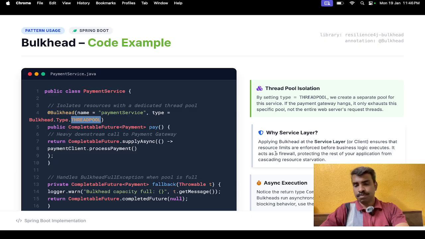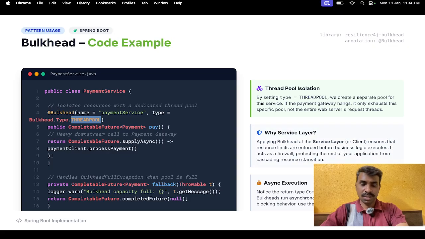Why service layer? Applying bulkhead at the service layer ensures that resource limits are enforced before business logic executes. It acts as a firewall, protecting the rest of your application from cascading resource starvation.